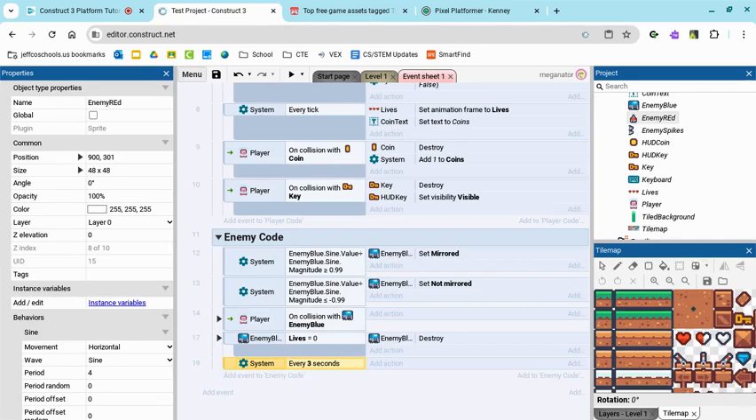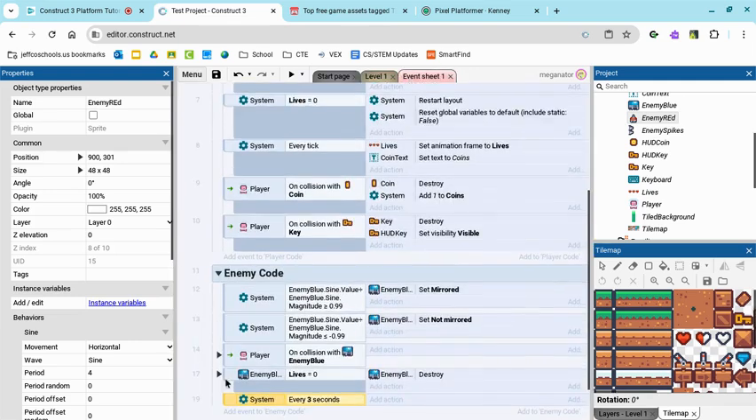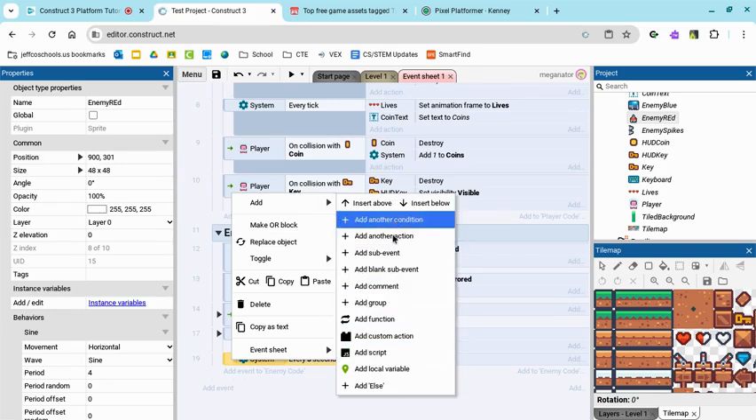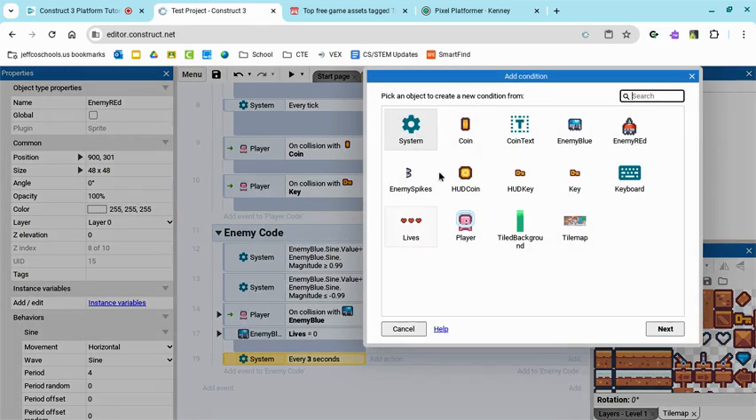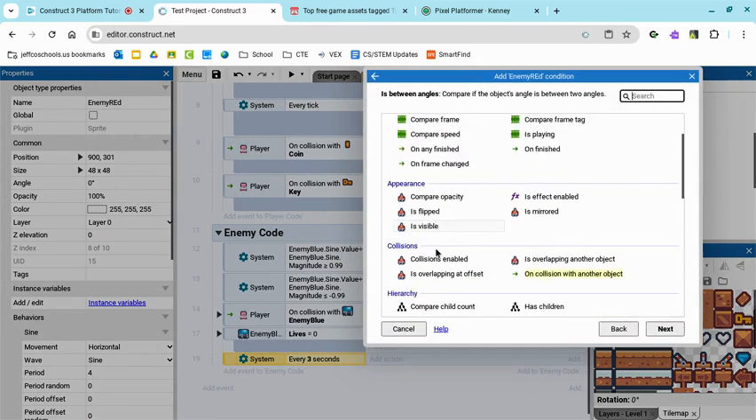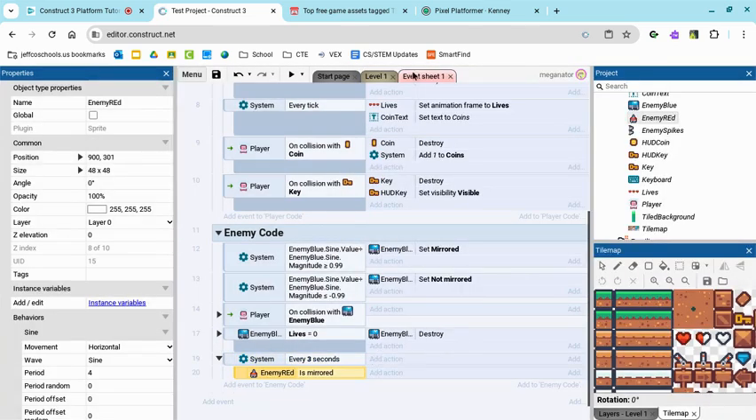But I think it matters which way my character is facing. So that way, if it's facing to the left, it shoots a spike to the left. If it's facing the right, it shoots a spike to the right. So we are going to use a sub event here. We're going to add a sub event. We're going to say if enemy red is mirrored, we want something to happen.